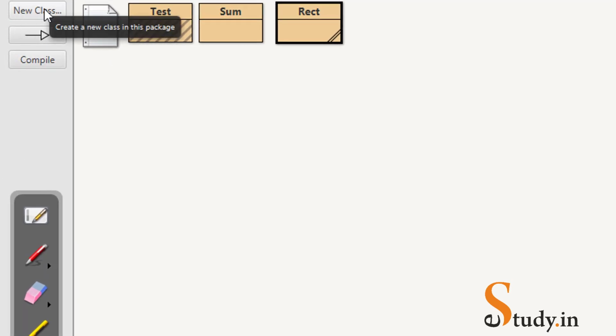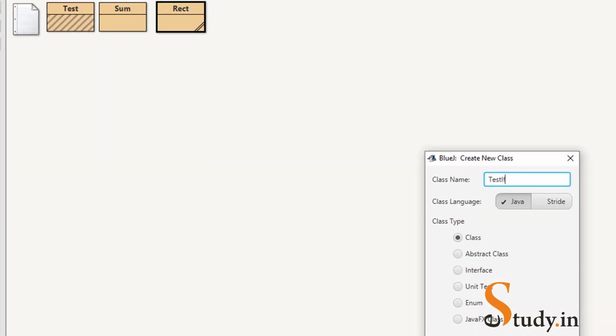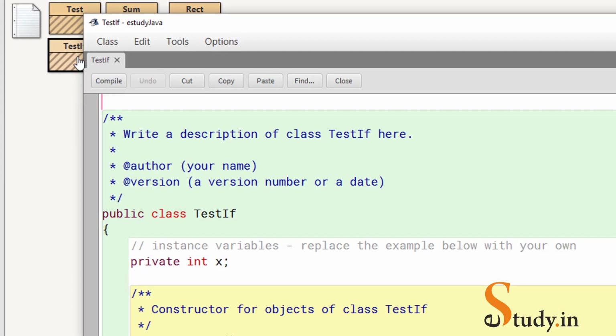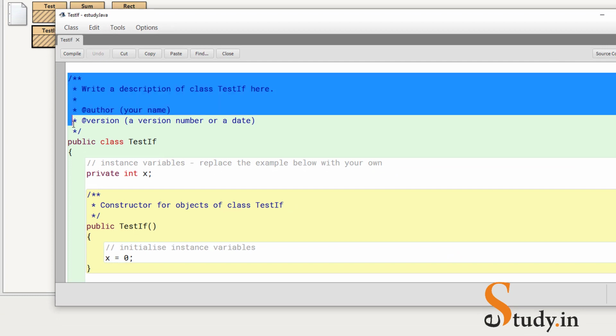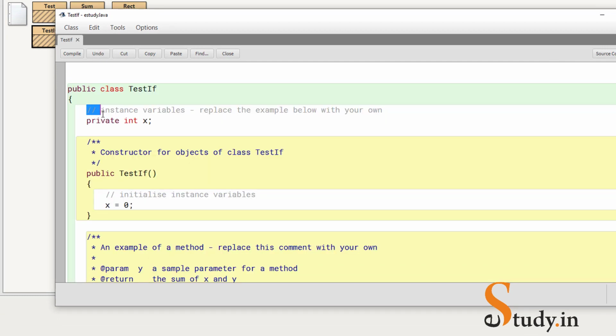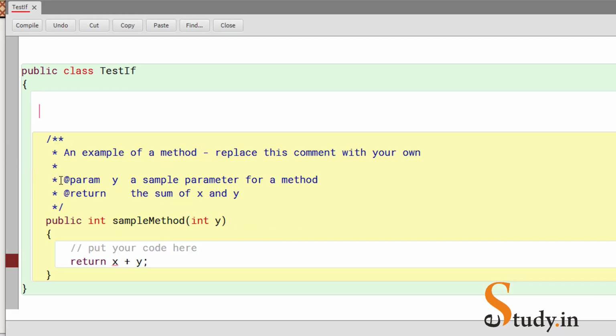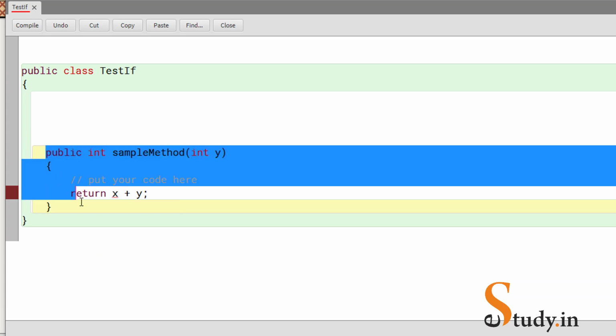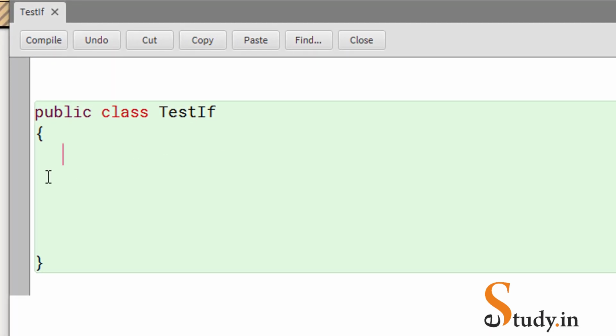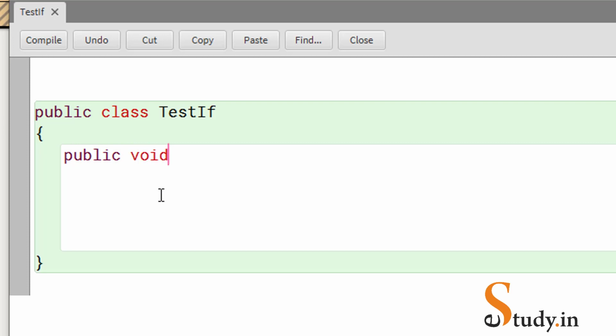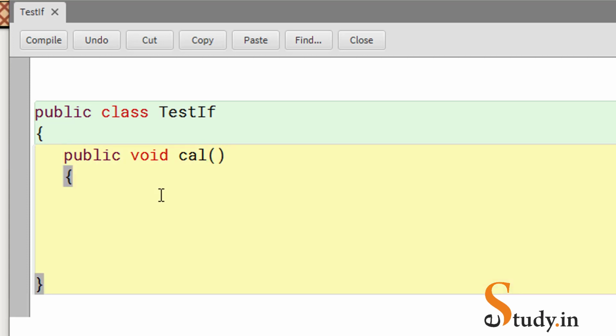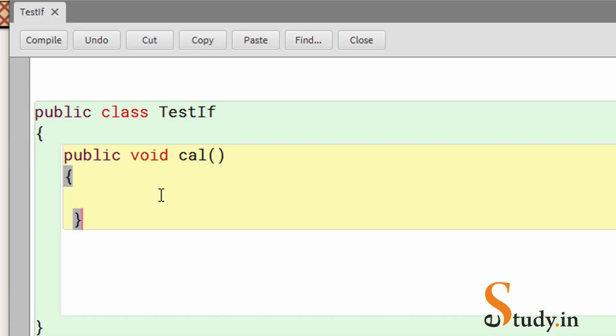Now here in BlueJ, what we'll do is we'll create a new class. Let's call it test if. We're creating a new class, double click or right click. So let's double click on this, and now let us just remove this code. These are comments, and again this is a single line comment. Let us remove this also, and we will write our own code. So I'm removing everything from here, and in fact let me remove this method also. Now I'll be creating my own method here within this class. So let us create a method, let's make it public and void, and let's call this method cal, with round parentheses, and then open the method body by opening the curly braces, and then let us close the curly brace of the method.